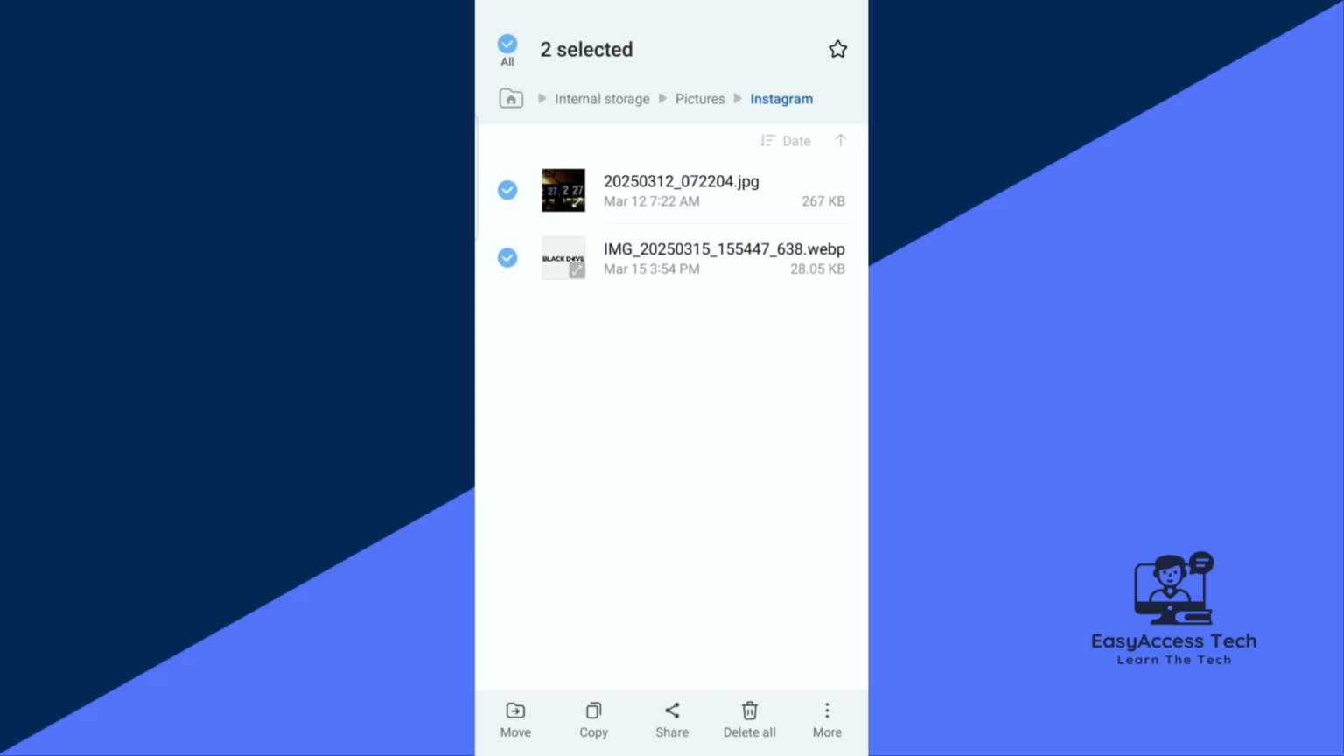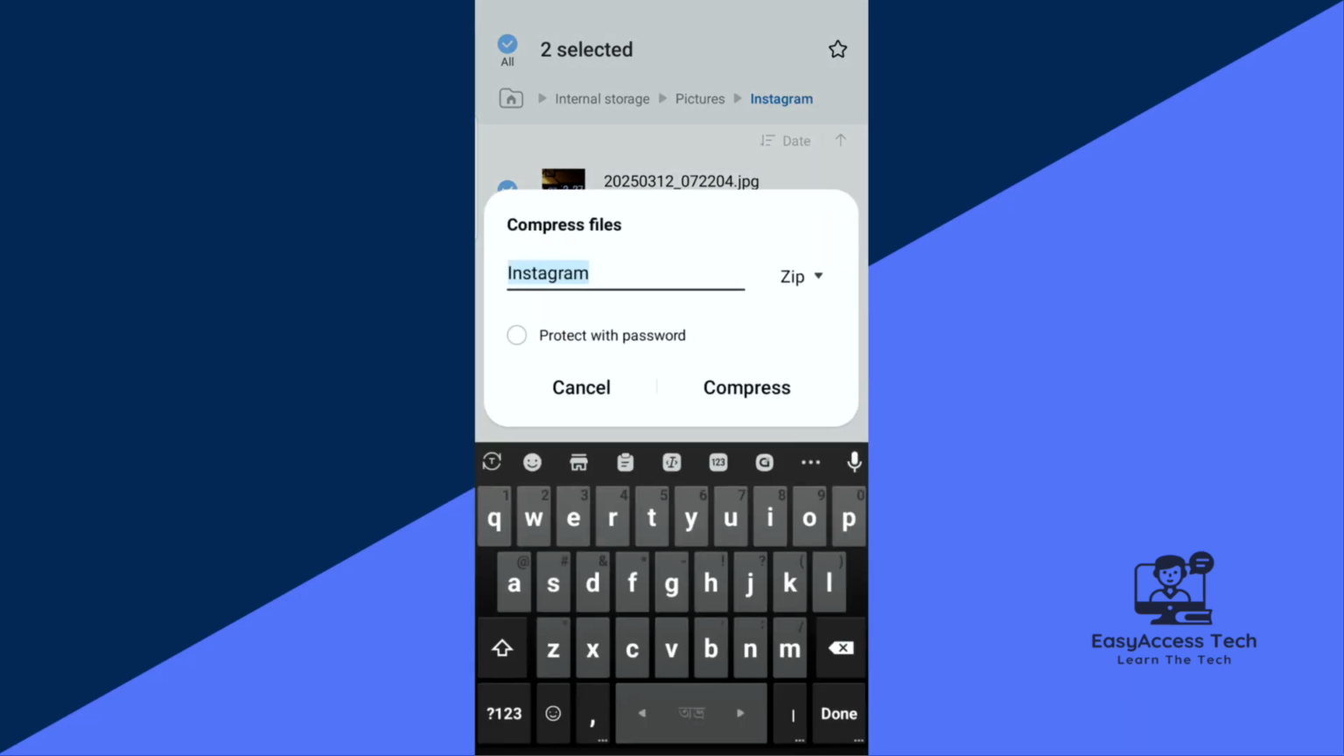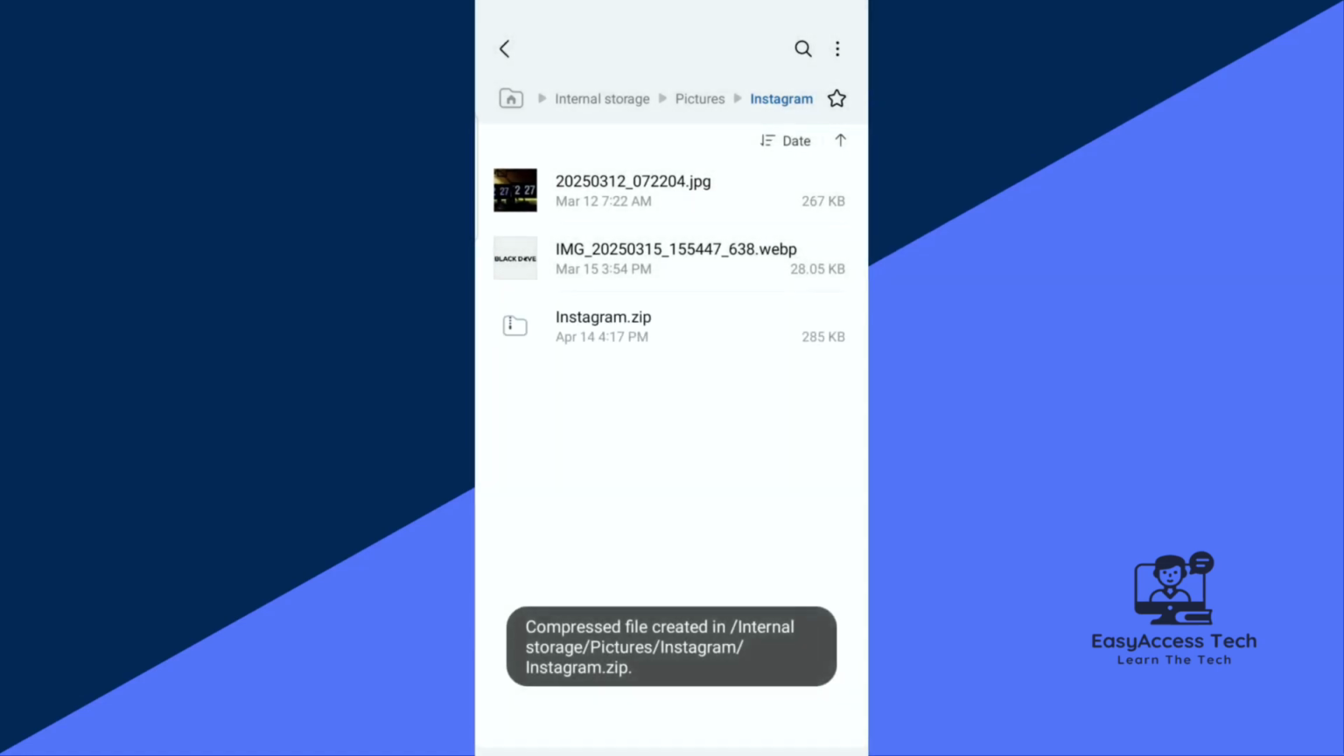After that, tap on this three dot menu from the right bottom corner and you can see there is an option compress. Just tap on this and then compress. It will make a new zip file.